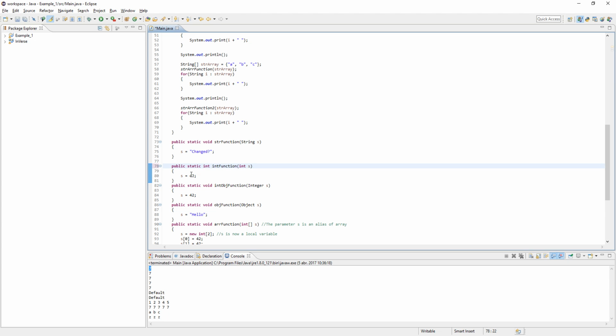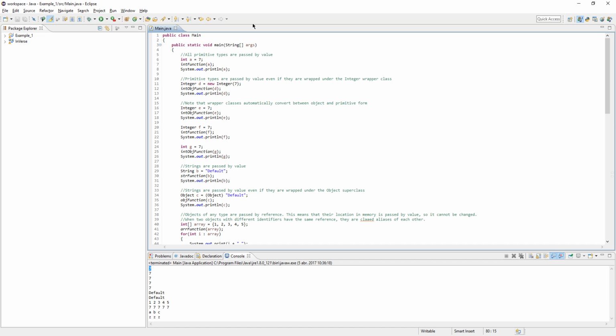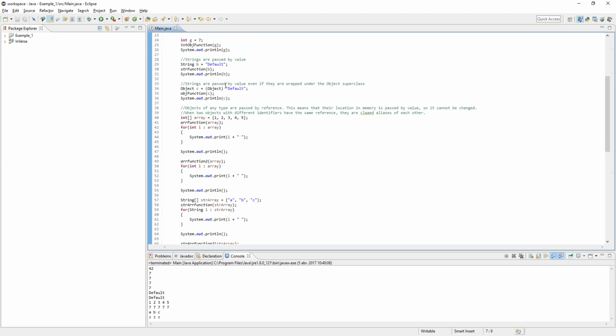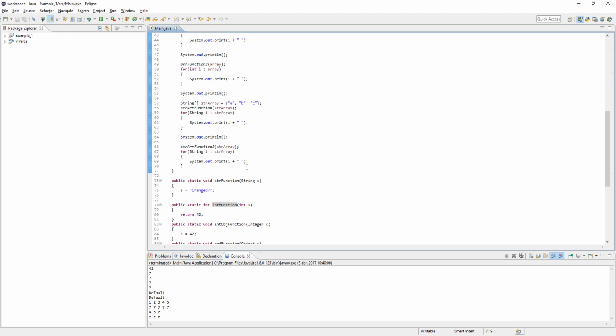If you rewrote it to do this, say return 42, and then went up here and you said a = intFunction(7), that would print out 42, because you have to do an explicit assignment in order to have the value change. But for the most part, the value is not going to change unless you have some sort of assignment like that.